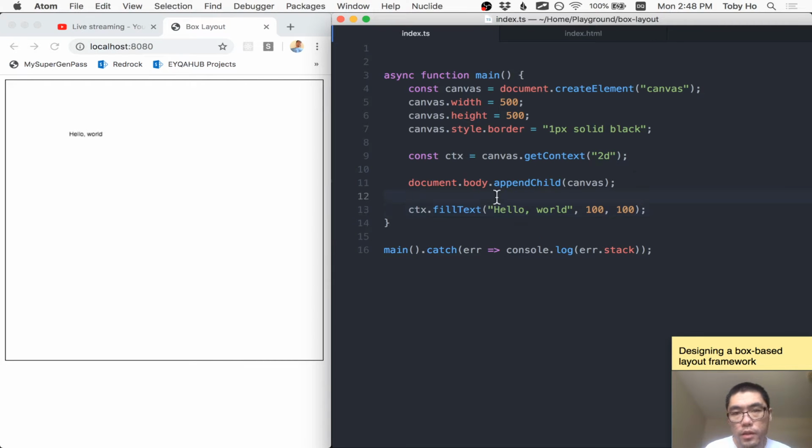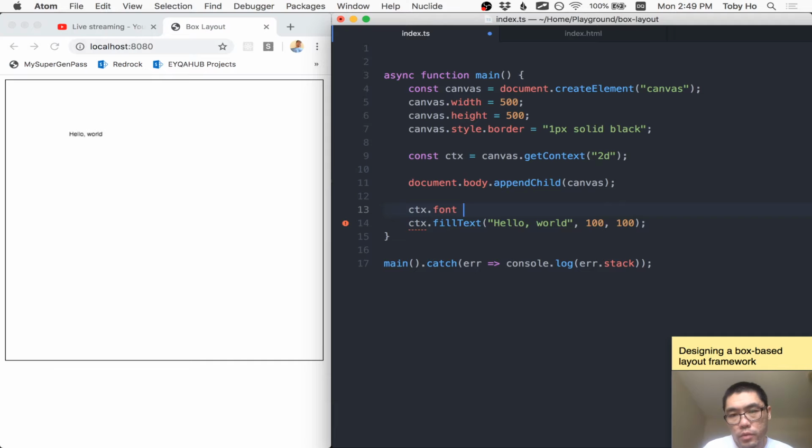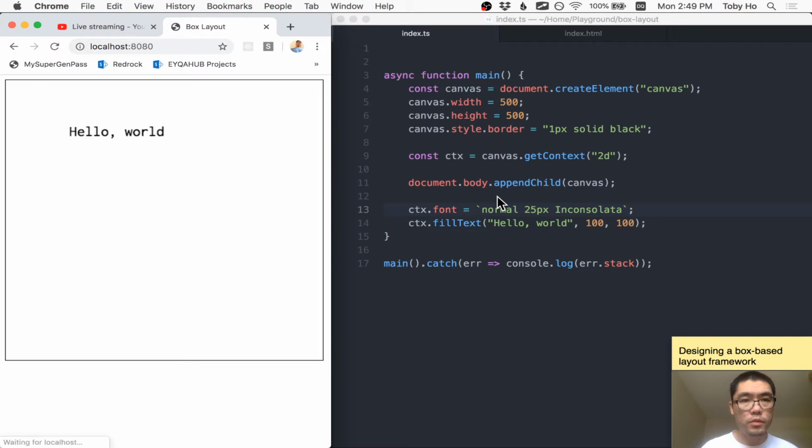I'm gonna make the text a little bit bigger. The way you do that is you set the font declaration, which is a combination of three things: the font weight, so I'm gonna say normal, a pixel size, let's do 25 pixels, and then finally a font. I'm gonna do Inconsolata. That's my favorite monospaced font, and there's my text.